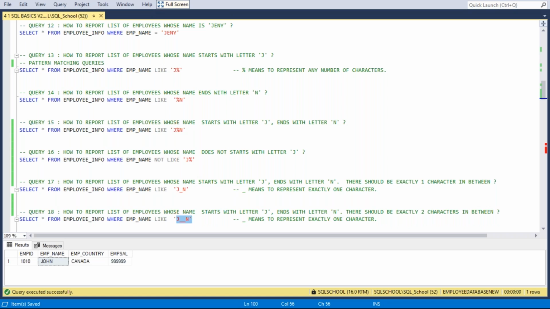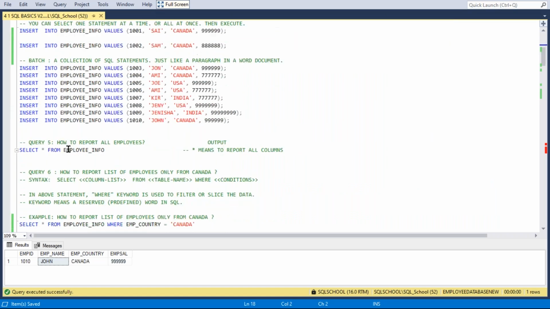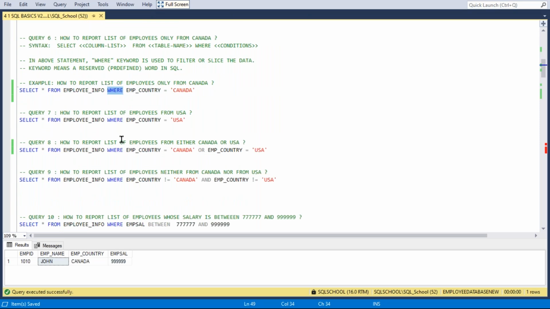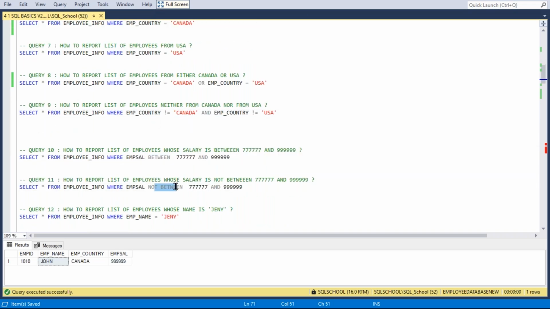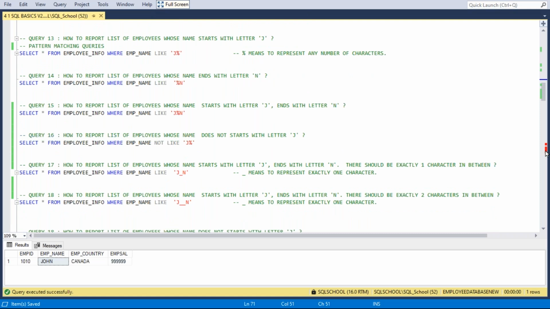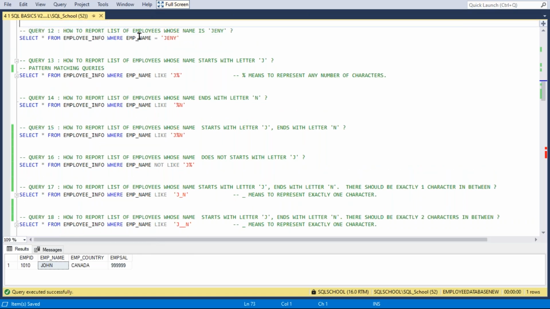So far we are learning creation of database, connect to the database, create table, insert, and finally various select statements, where equal to opposite not equal to, or opposite and, between opposite not between. Then we have something called like opposite not like. Okay, here it is. 12 to 18 queries, one sequence with name. Please have a look at it carefully.